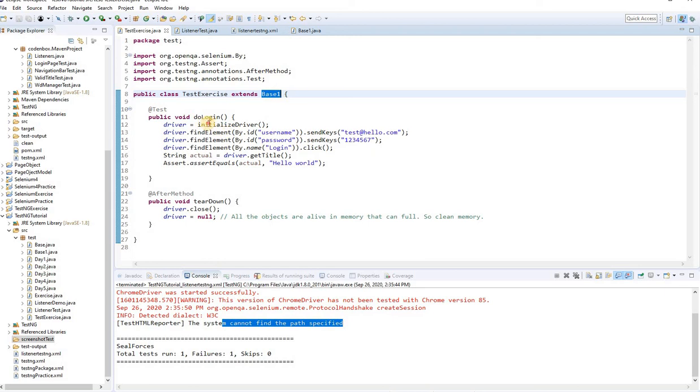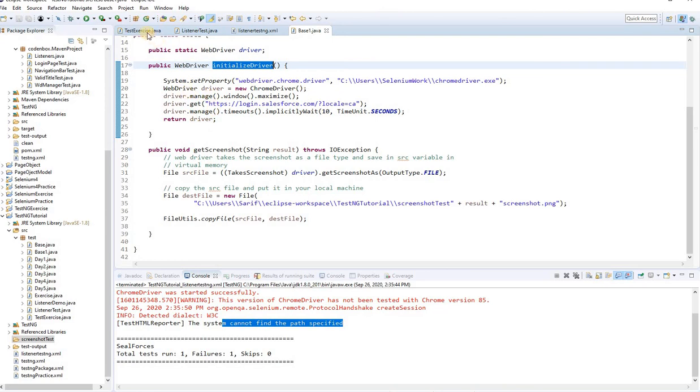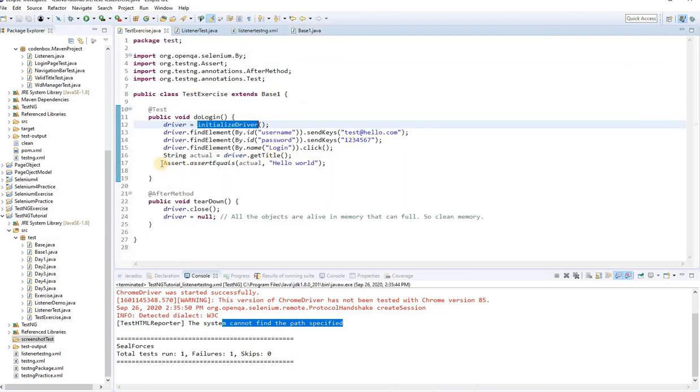So I call initialize driver directly, which does all the initialization related to the driver, everything. And then I'm just making the test case fail. To make it fail, I put over here driver.getTitle.